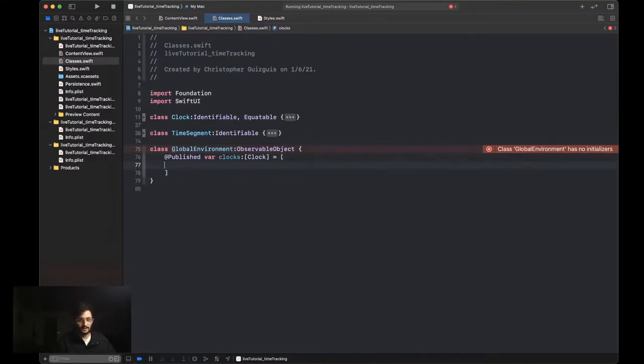The first clock is going to be a clock named work, and the color will be dark blue. The next clock will be home, orange. You can name them whatever you want, and you can create however many you want. I'm just doing this for now. And the last one will be school, green. Work, home, and school.